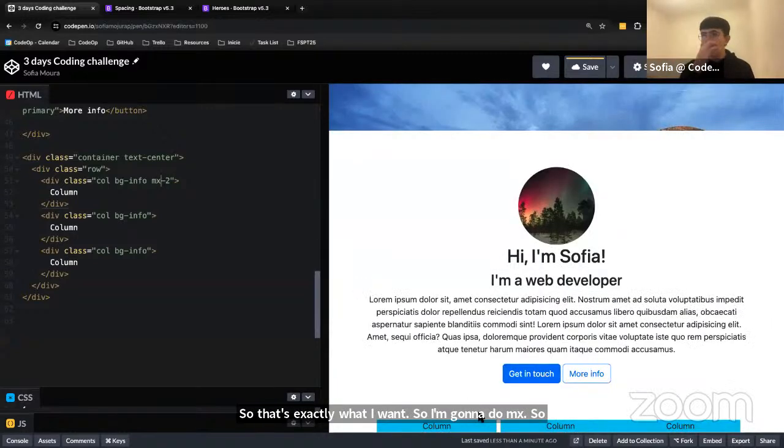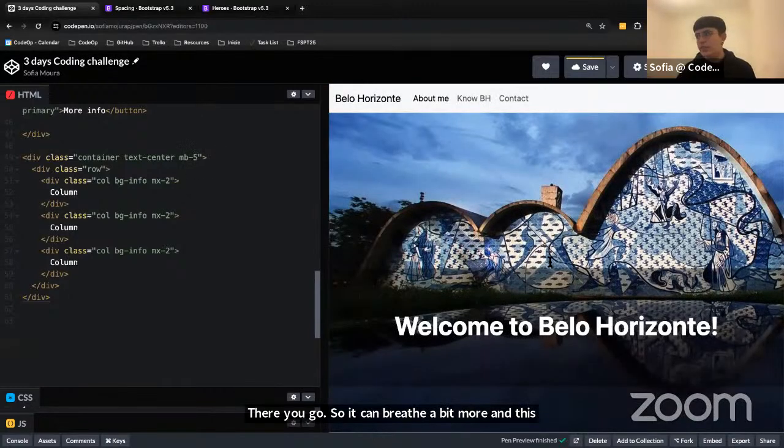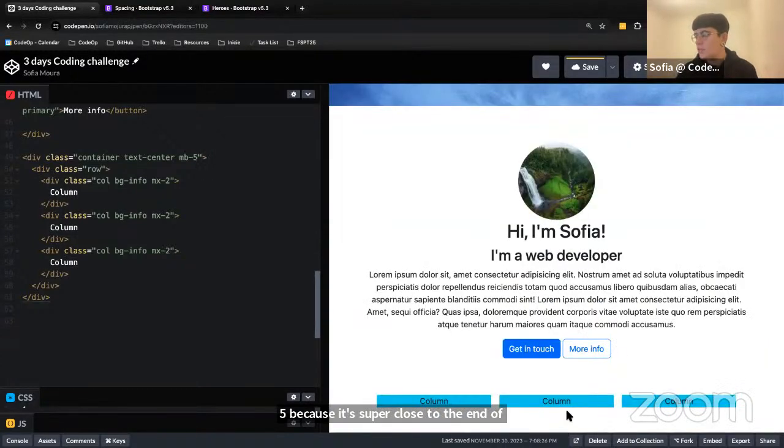Yes, so now the height and the width are the same. And I'm going to do the same thing for the others. There you go. So it can breathe a bit more. And to this entire container, I'm going to give some margin bottom 5, because it's super close to the end of it. There you go. So I can see a bit more. But obviously, this div with this written like column, it doesn't make much sense. But this is how easy it is to create the grid.